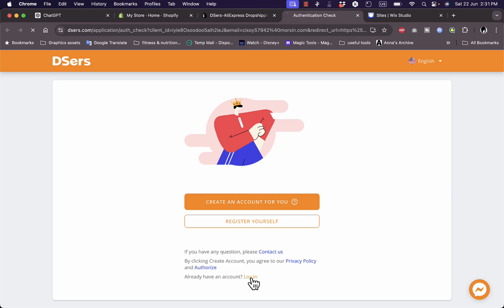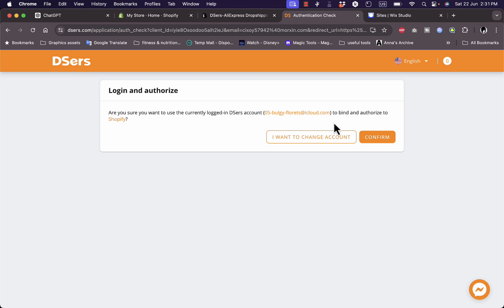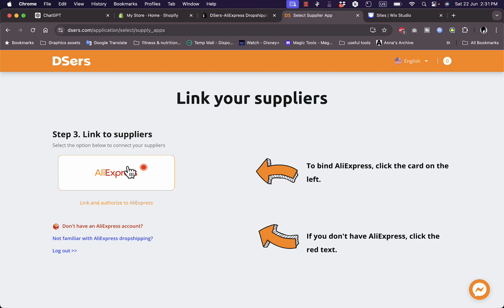Now here I'll just log in since I already have an account. Okay, and it asks me if I want to log in and authorize. Okay, confirm. And now link my supplier. I need to link AliExpress here.